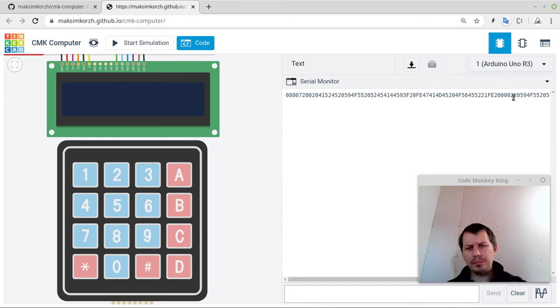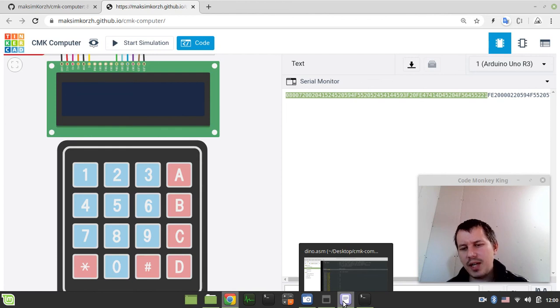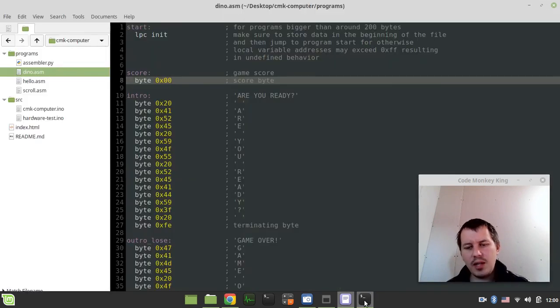But anyway, the idea is that this is how the computer interacts with the outer world. You can send the bytes, literally the memory dump that was in the memory of the CMK computer. You just dump it to the serial port, you can save it, and you can pull it back, and that's pretty much all about it. Sorry, just the very last thing to demonstrate.